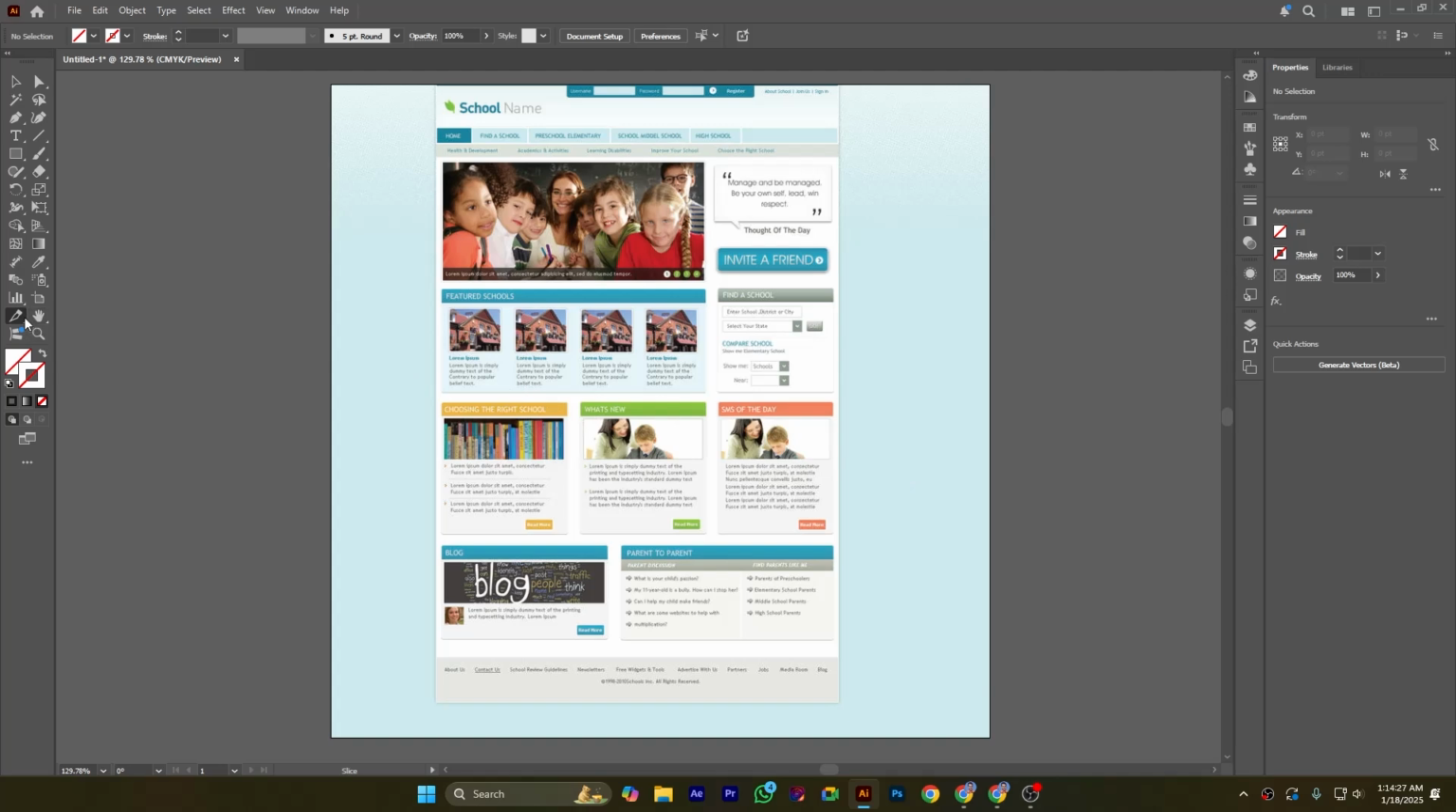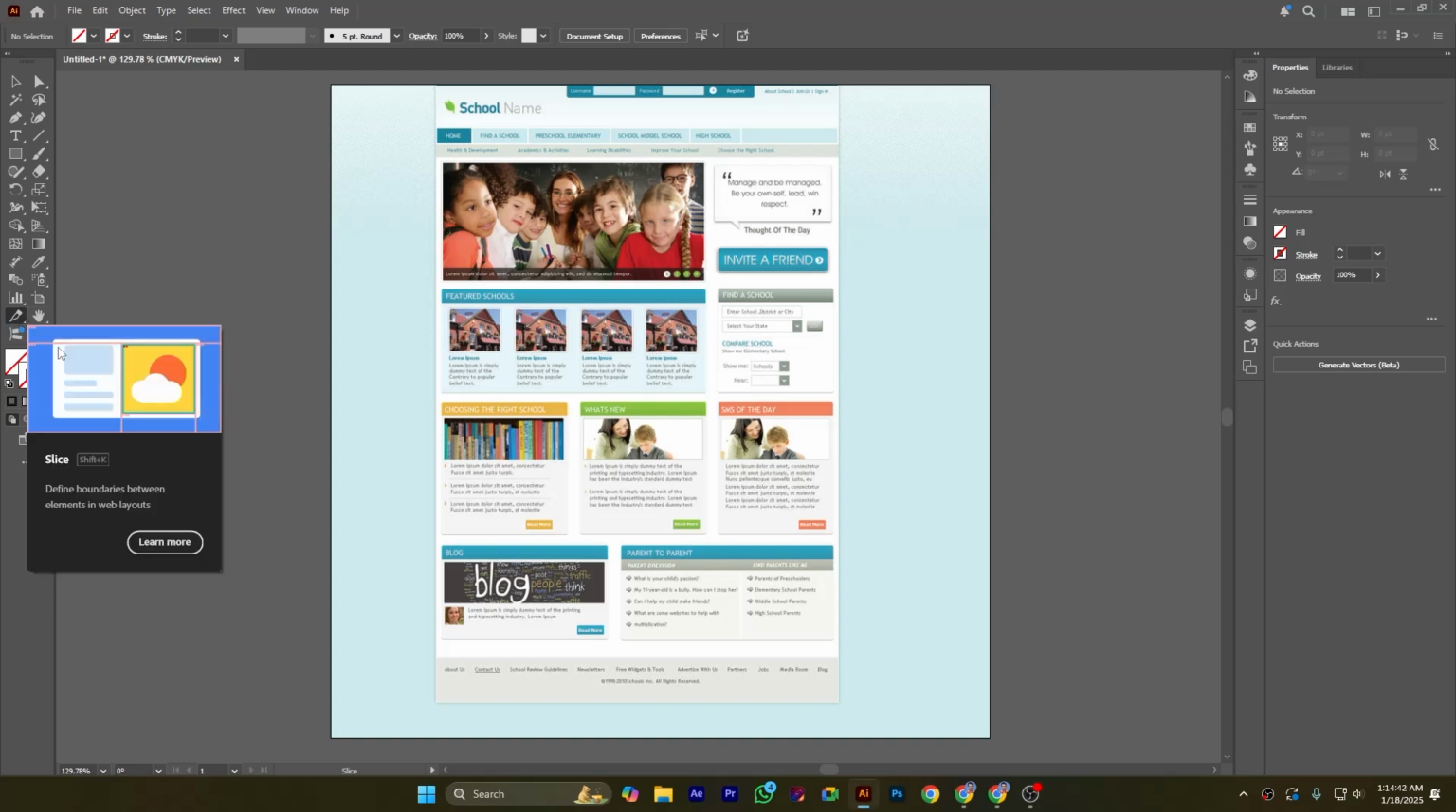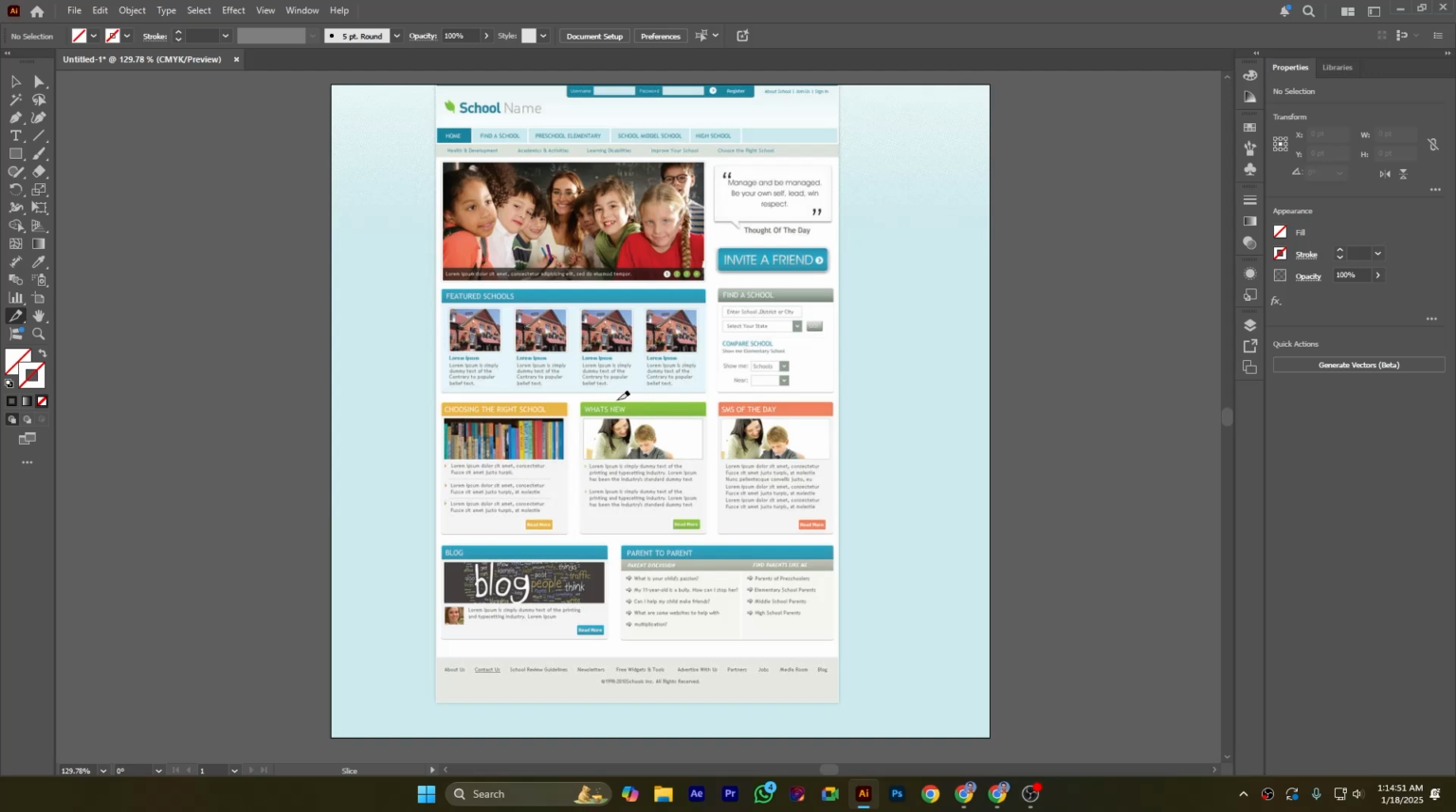So I am accessing the Slice tool. The shortcut is Shift K. You can see the shortcut Shift plus K. You can see that slices define boundaries between elements in web layouts. So I am creating a boundary here. You can see I am creating another from here.